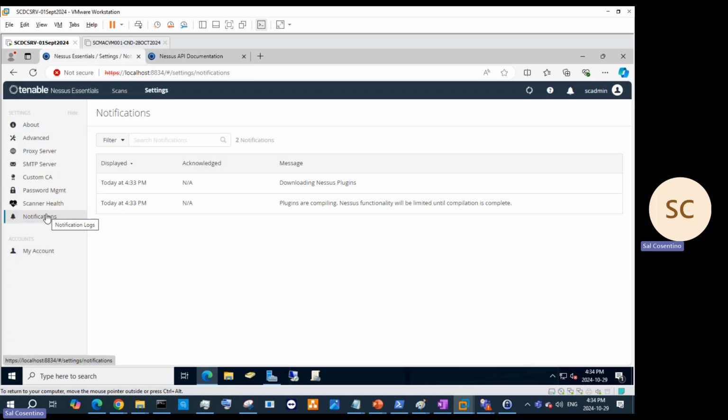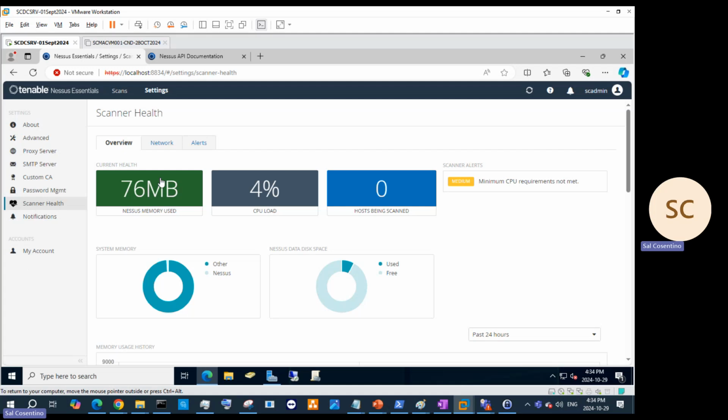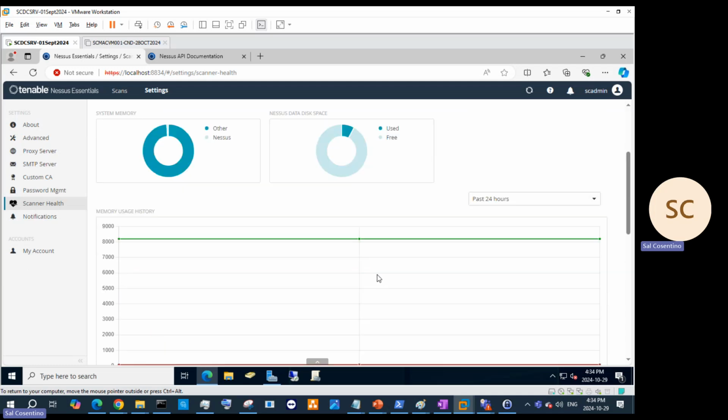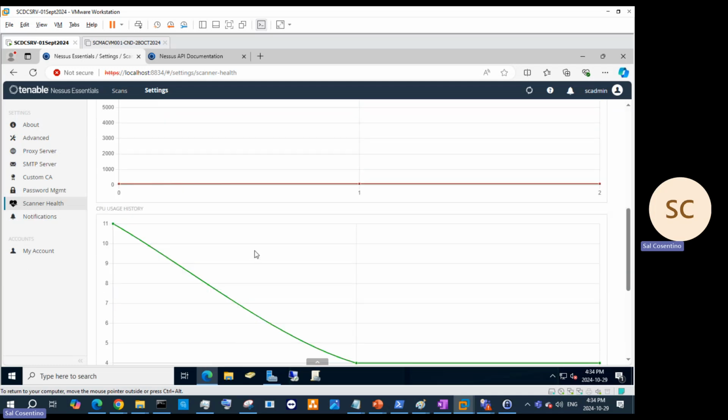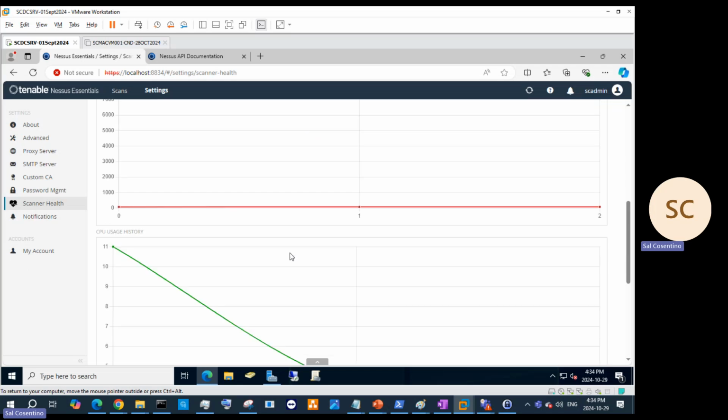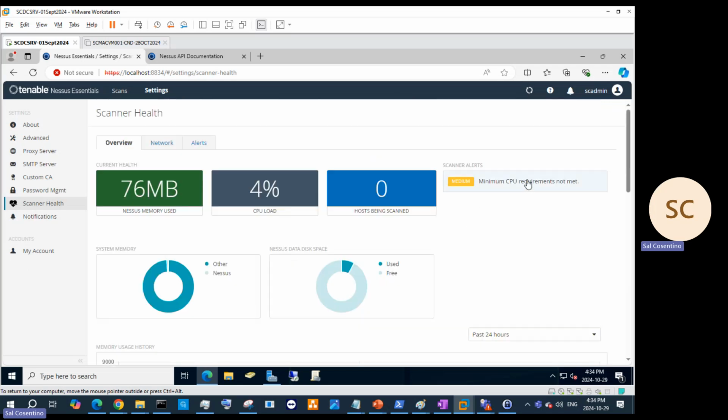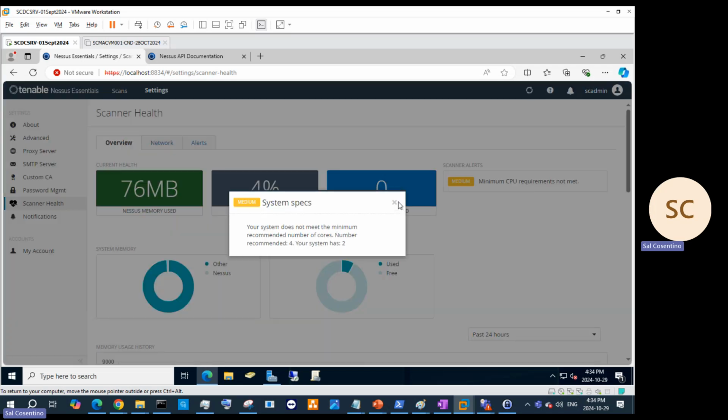These are notifications, scanner health, right? So Nessus memory used, CPU load, hosts being used, other. There's my memory usage, CPU usage, curve lines, scanner health, right? So I can do that.